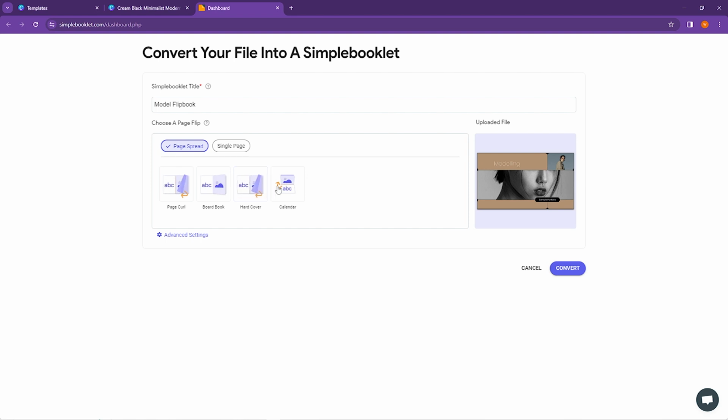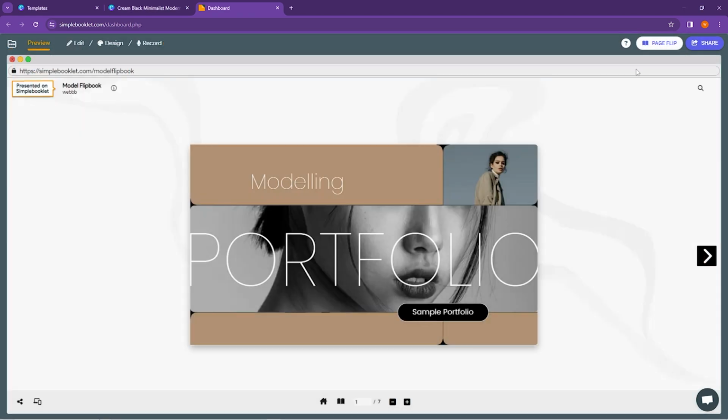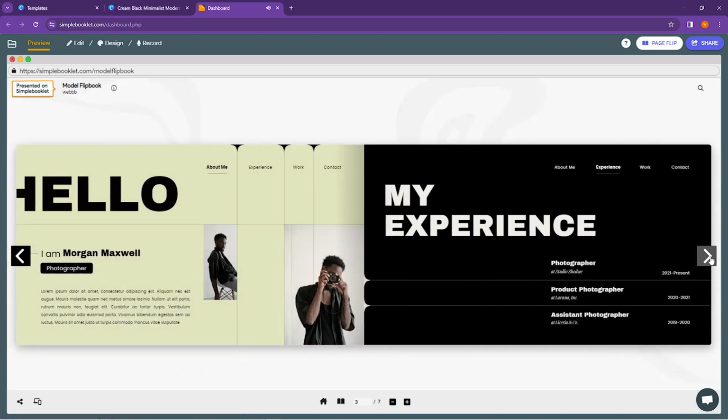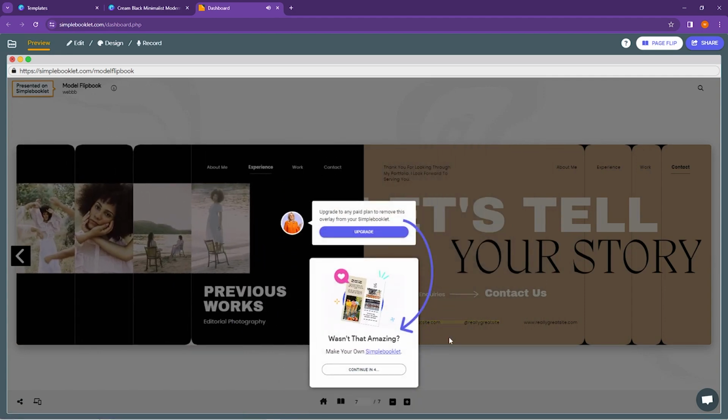So simply tap on the version or the flipping style that you want. As for this tutorial, I'll just choose the hardcover and then proceed by tapping on the convert button. And this will take a while, but once your file is converted into a flipbook, this is how your editing page will look like. On this bar, you can click on preview, edit, design, and record. So to check how it looks like, you just tap on the arrowhead buttons on the left and right.